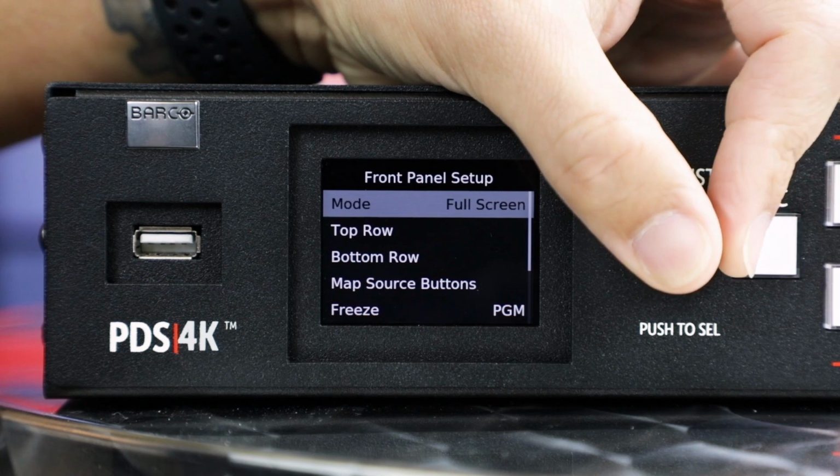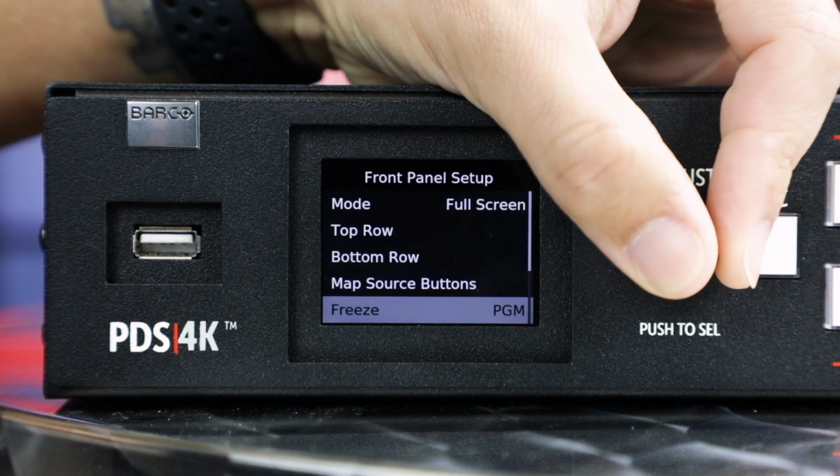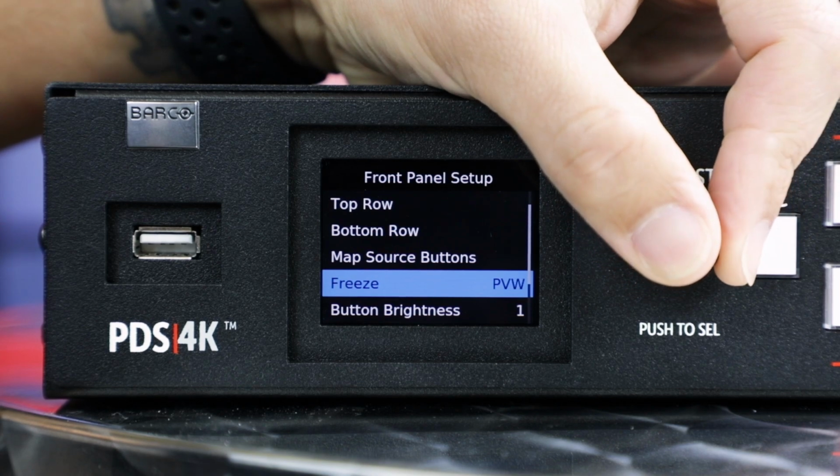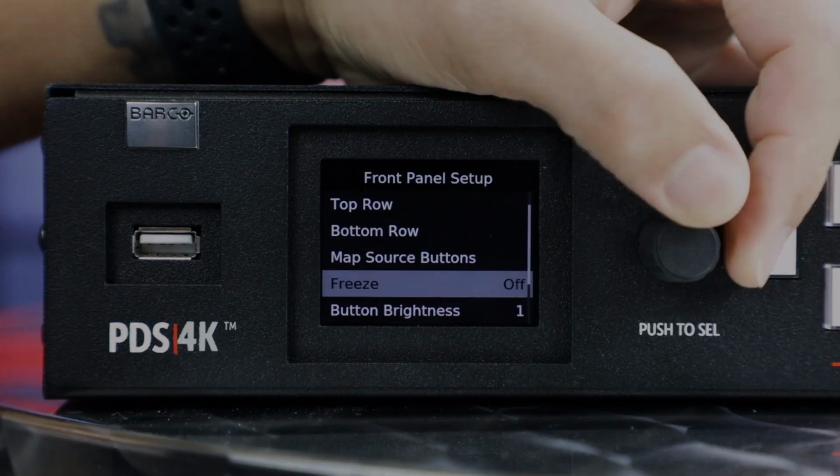There's a user preference to select the behavior of the freeze button on the front panel. The button can be set to freeze on program, freeze on preview, or disable.